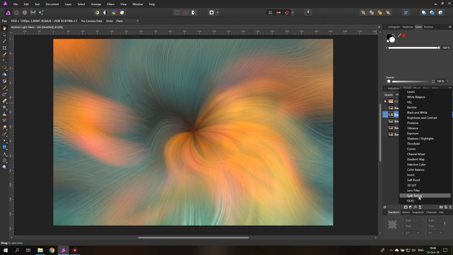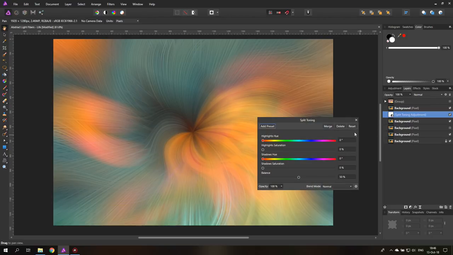And by the way, I found that split toning also works when you put it over all of these layers. So split toning works in a way where you change the color based on how light or dark the areas are in your picture. So with the highlight selected, I can have more saturation and change the color, and you can see it actually does nothing. Why doesn't it do anything?